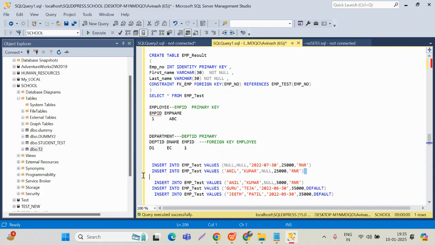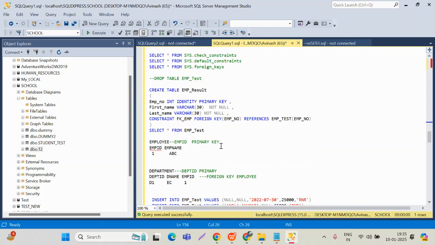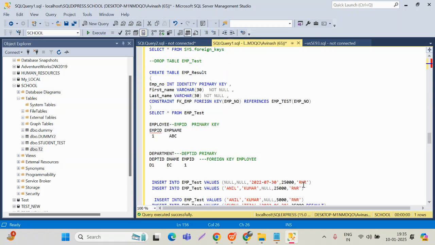But due to the failure on the null value, it doesn't get inserted. But when you inserted a second row, it gives you employee number 2, which is the identity value, and the first name and last name, which are not null, have values, Anil and Kumar, and both are inserted. The third one is hire date. It is a not null value, so you can't insert a null value there. And the salary is greater than 10,000, so it also got inserted. Hence it is able to show the data.